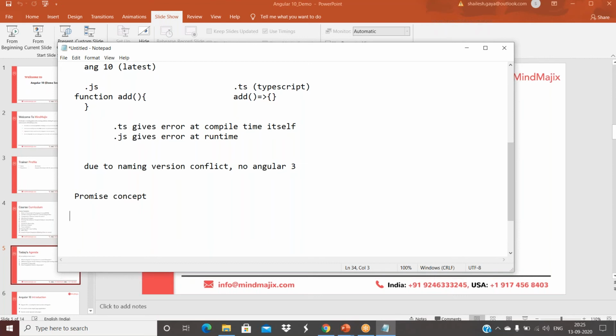The promise concept is related to JavaScript, and it is used to handle asynchronous data. Let's say you have two lines of code. If it is executing line by line, it is synchronous. But if it is not executing line by line, and depending on the time your query takes, it executes whichever takes less time first, that is asynchronous data. Promise is used to handle that.